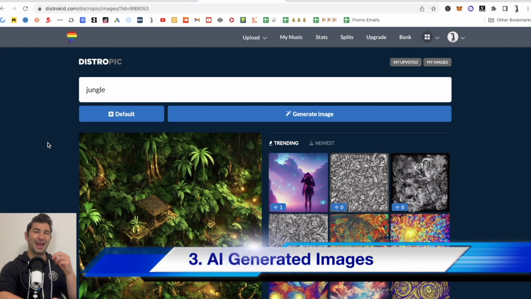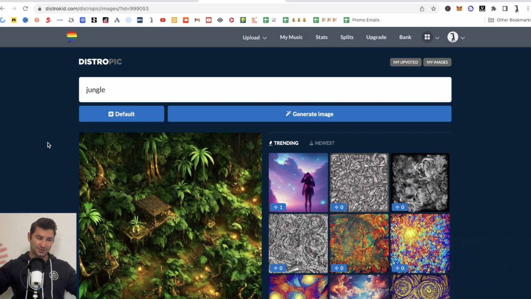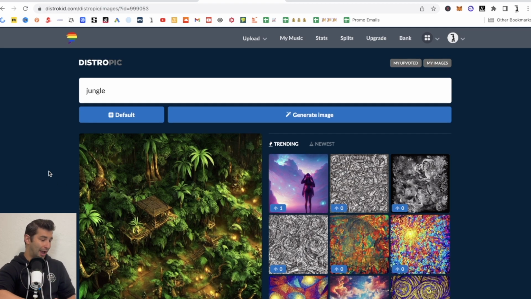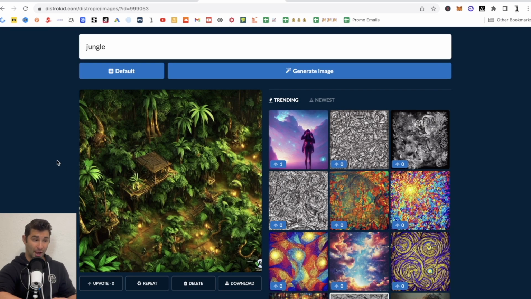And number 3, AI-generated images. For better or for worse, AI-generated stuff is just starting to become the norm now. And if I use a site like DistroKid, and keep in mind, you do need a DistroKid account to access this, all I have to do is type in anything. So I typed in jungle, this pops up, and this is a 100% custom image I can use for my track, which is pretty awesome.